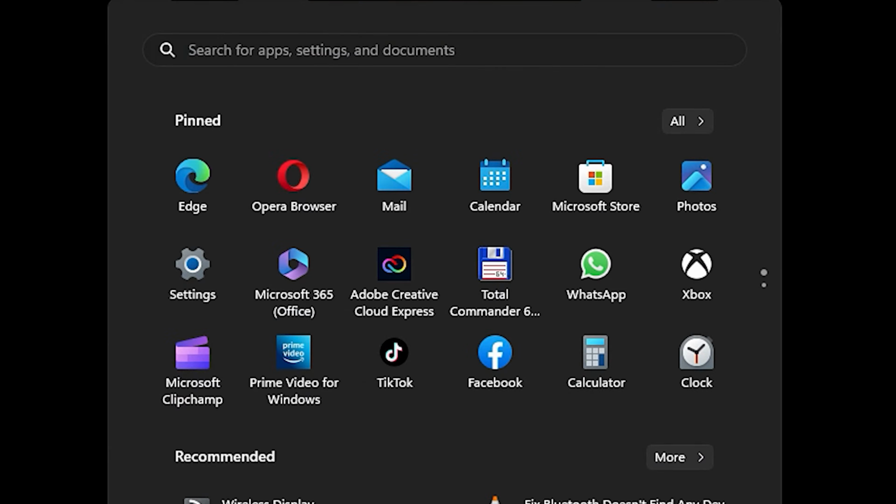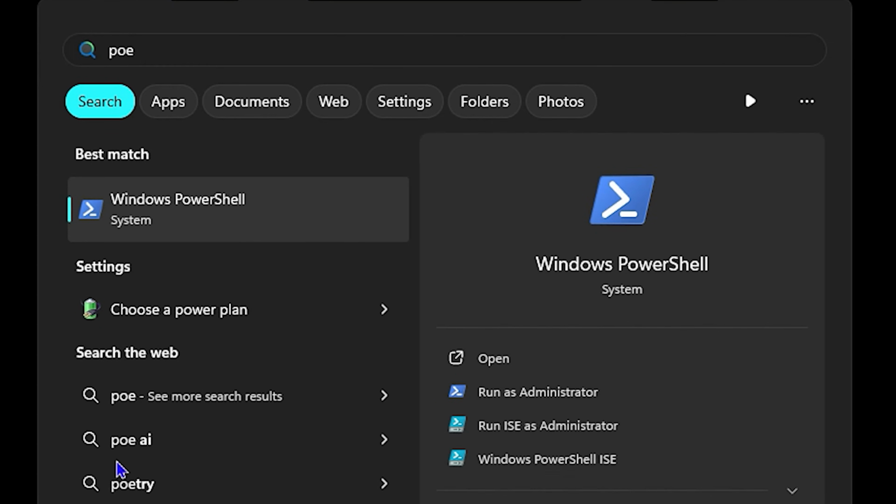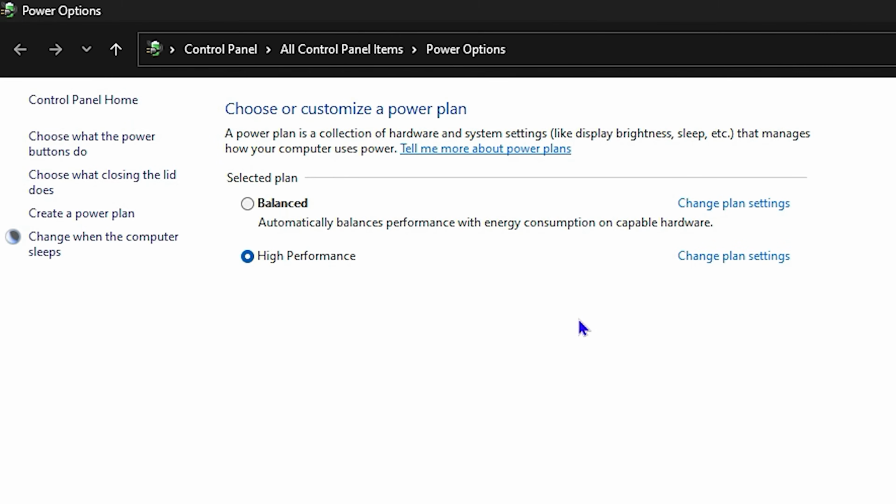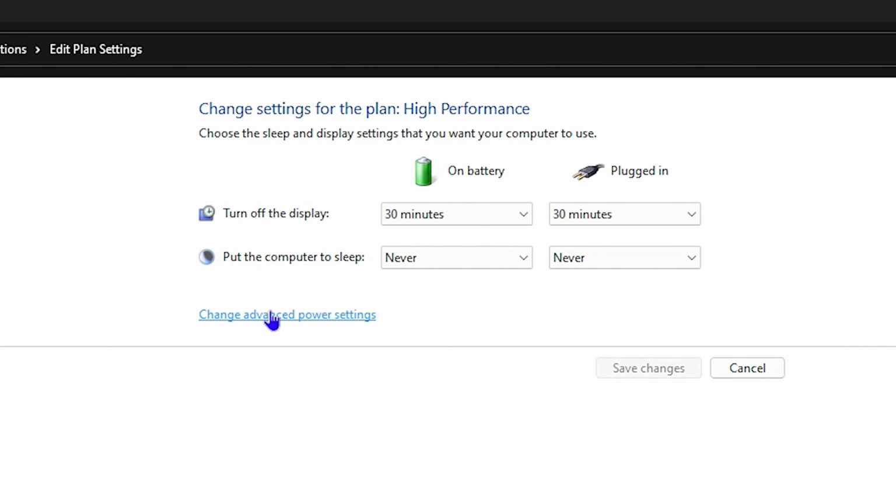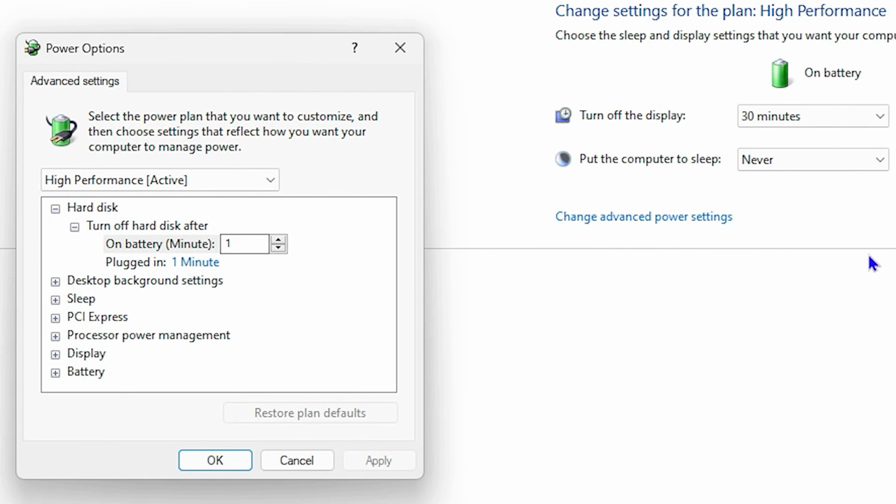So click the Windows key on your keyboard and simply type in power, and you will find either Edit Power Plan or Choose a Power Plan here. I will choose a power plan. From here, you want to see the current power plan that you're using. If you're using Balanced or High Performance, it doesn't matter. Click Change plan settings, then click Change advanced power settings.